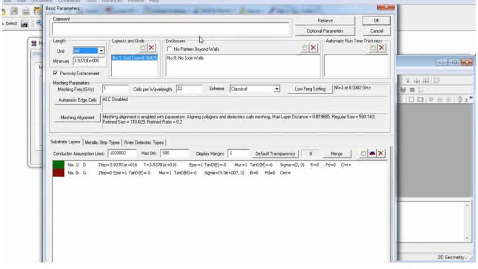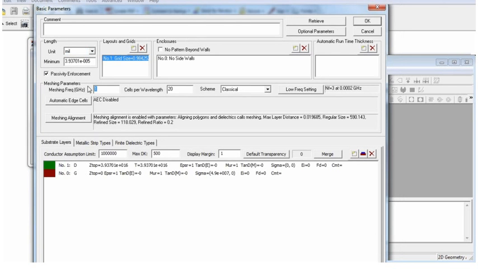So mil is a common unit for it. So we're defining the unit as a mil. The next thing is we should set the machine frequency close to 2, and cells per wavelength we define as 15. You'll get this idea when we are doing the design, but just remember these settings now.